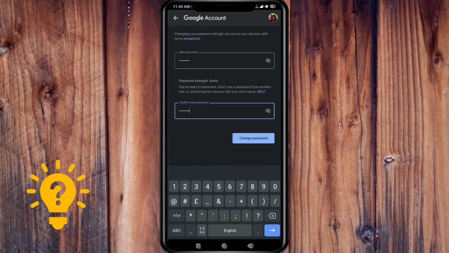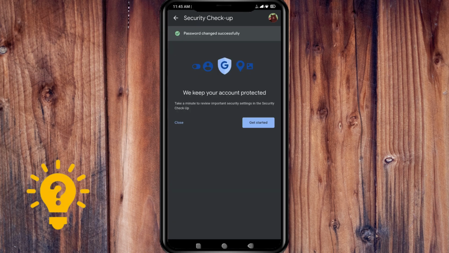And then click Change Password. And now your Gmail password has been changed. And make sure to update the password on any other device or services where you use this account.